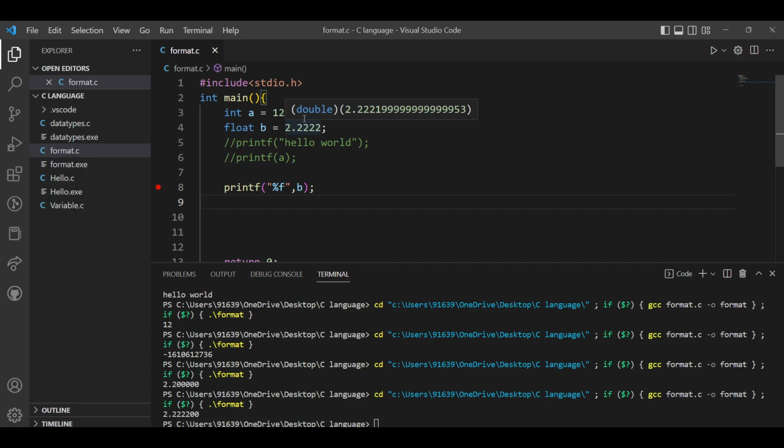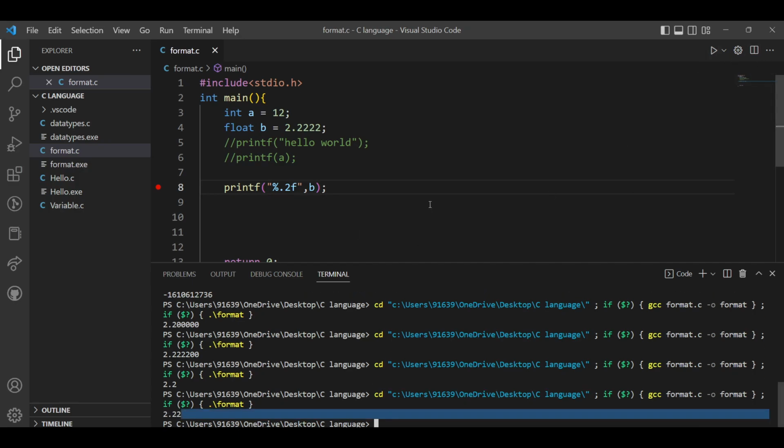Let's suppose we want to print only up to 2.0, we don't need to print the rest. So here I simply write .1, press Ctrl+S and run it. You can see only 2.0 is printed. If I write .2, then after the decimal point two digits are printed. So this is all about the float.